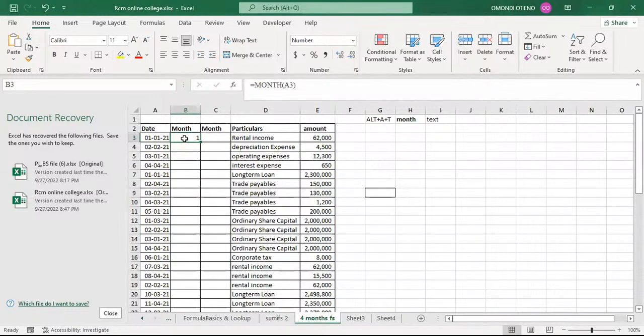So if you want to now fill it all through, just come at the bottom right corner here, place your cursor there, then you double click it, and you will be able to get your months in figures.